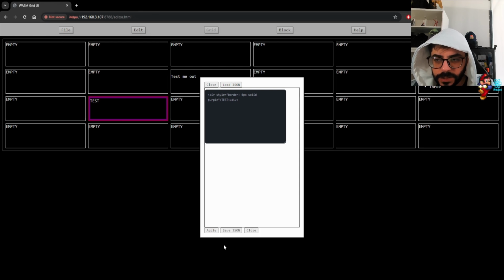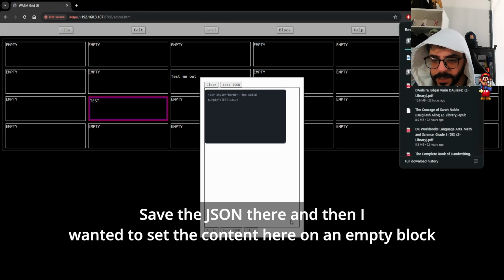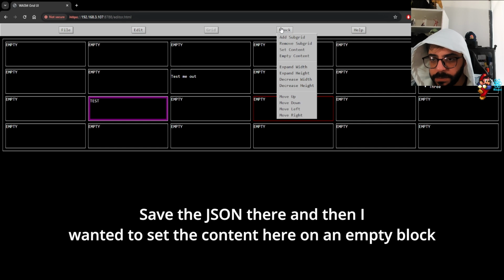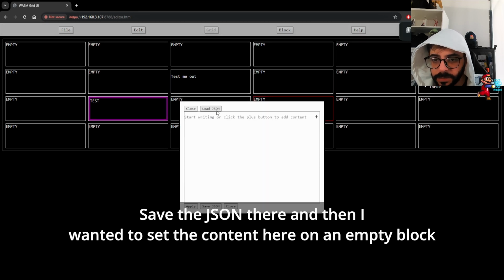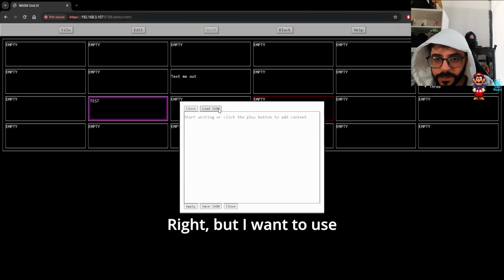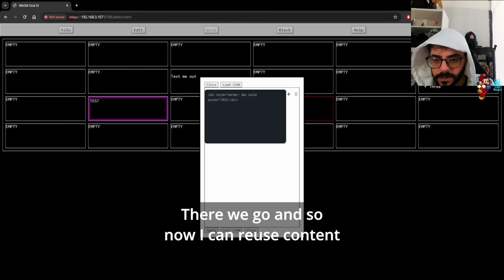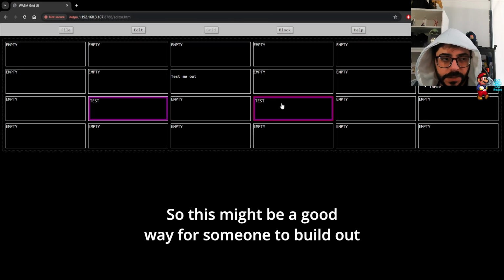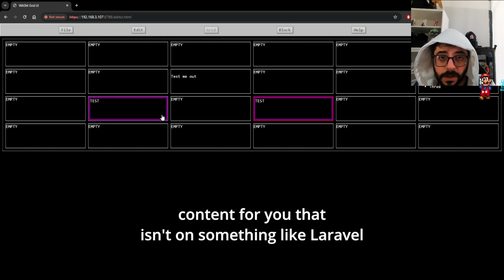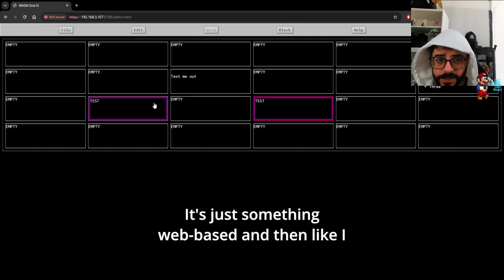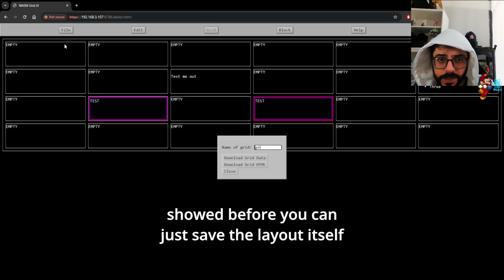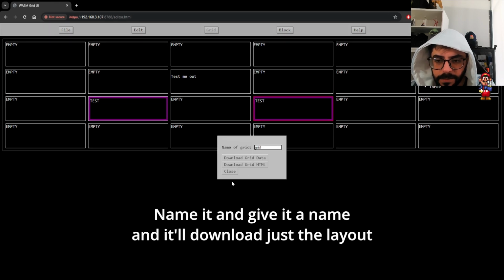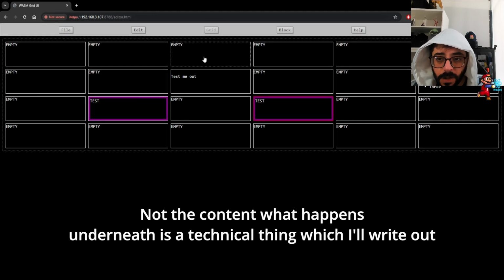So if I save the JSON there, and then I want to set the content here on an empty block, right? There we go. And so now I can reuse content. So this might be a good way for someone to build out content for you that isn't on something like Laravel. It's just something web-based. And then, like I showed before, you can just save the layout itself, give it a name, and it'll download just the layout, not the content.